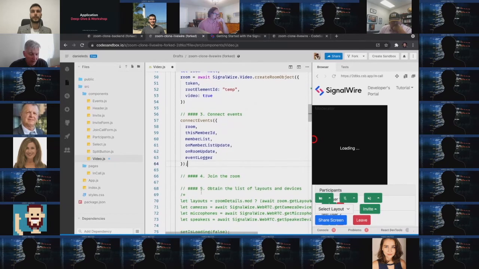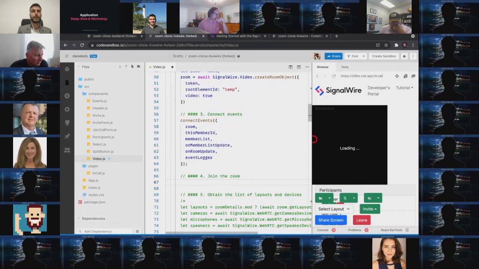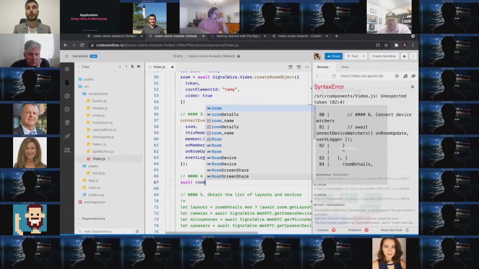Then number 4, finally, we're going to actually join the room. So up until now, we have obtained a reference to the room. We have connected the event handlers, but we didn't join yet. We are going to join now. And to do that, it's just a single line of code. And we write await room dot join.